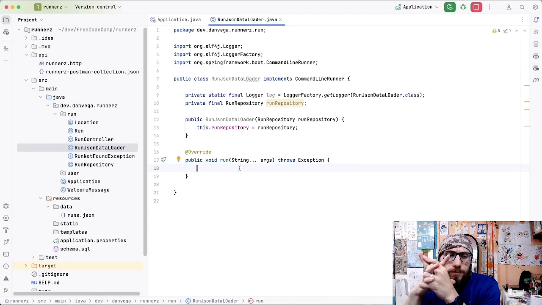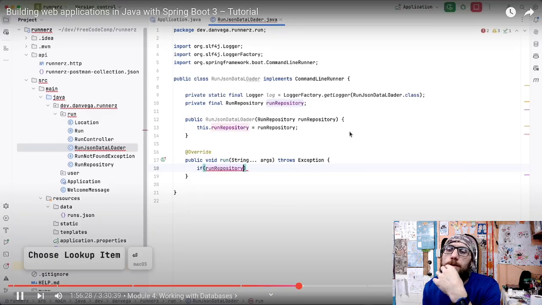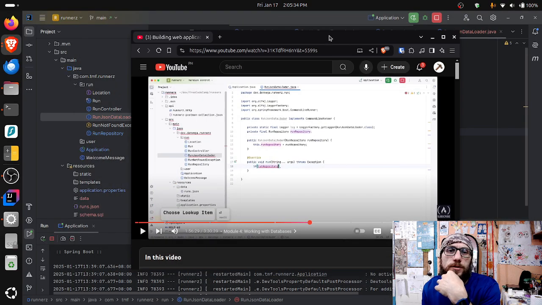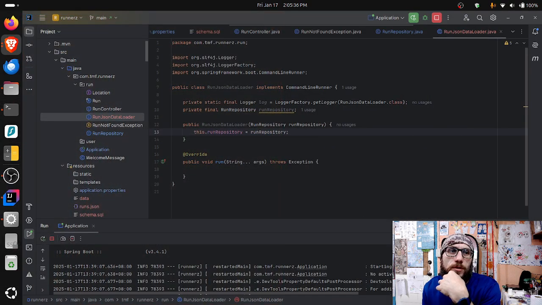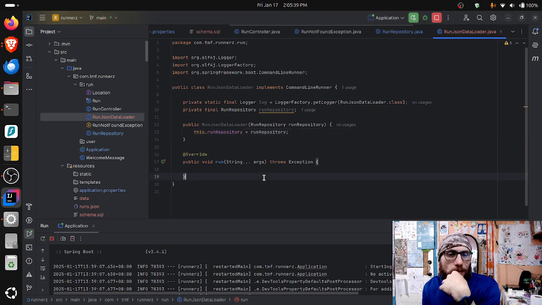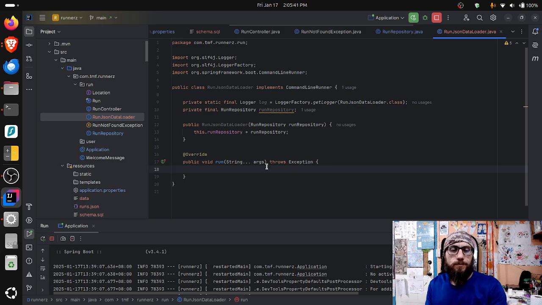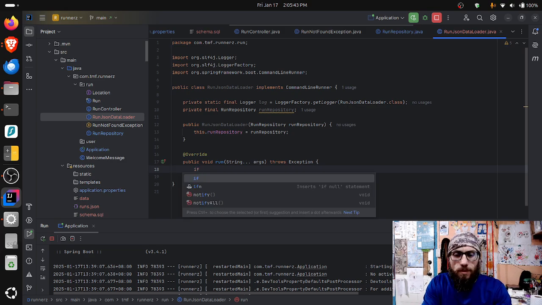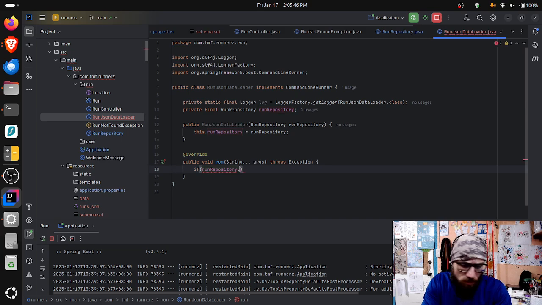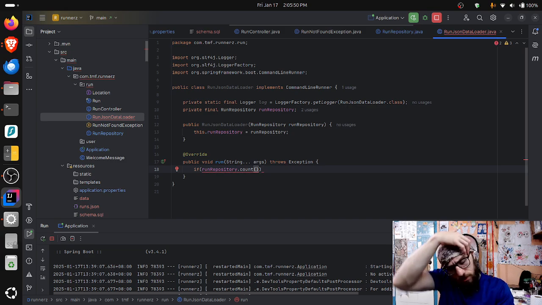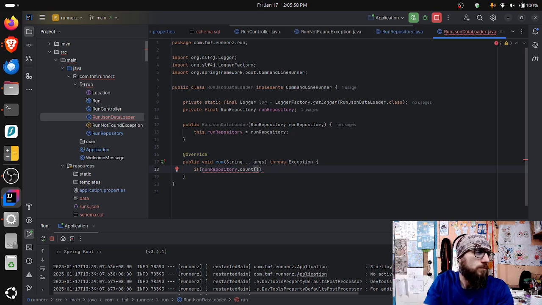So in this method, now I can say, hey, run repository dot count. So we know this is going to be 0 all the time because we are basically resetting the database when we start and starting from 0. But when we move on to a real database, that's not the case, right? We don't reset a real database all the time. But in this case, it will be 0, but that's okay.